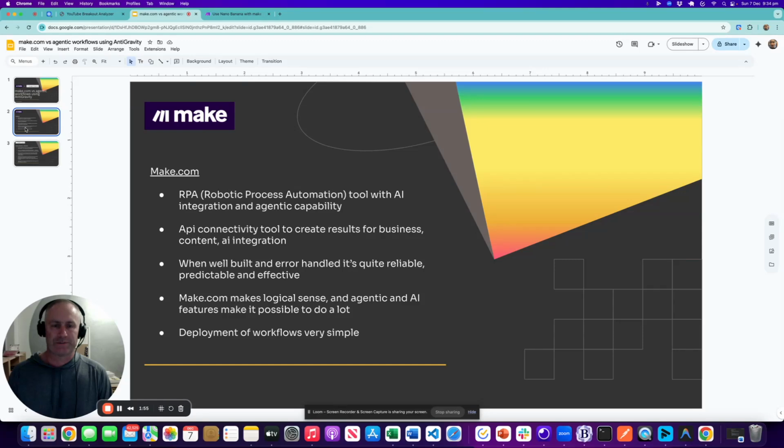That's one of its real strengths: if you build it well, it'll keep working until someone changes an API or whatever it may be. You can set warnings so that you'll be told if that happens, and it'll work well for your business or whatever you want to build it for. It makes logical sense when you come to build it, and it has agentic features now. It has actually had those for some time, and it has AI features which make it possible to do quite a lot. Probably the best thing about it is that it's all on cloud, and deployment of any workflow is very, very simple. So you say, what's the big deal about agentic workflows?